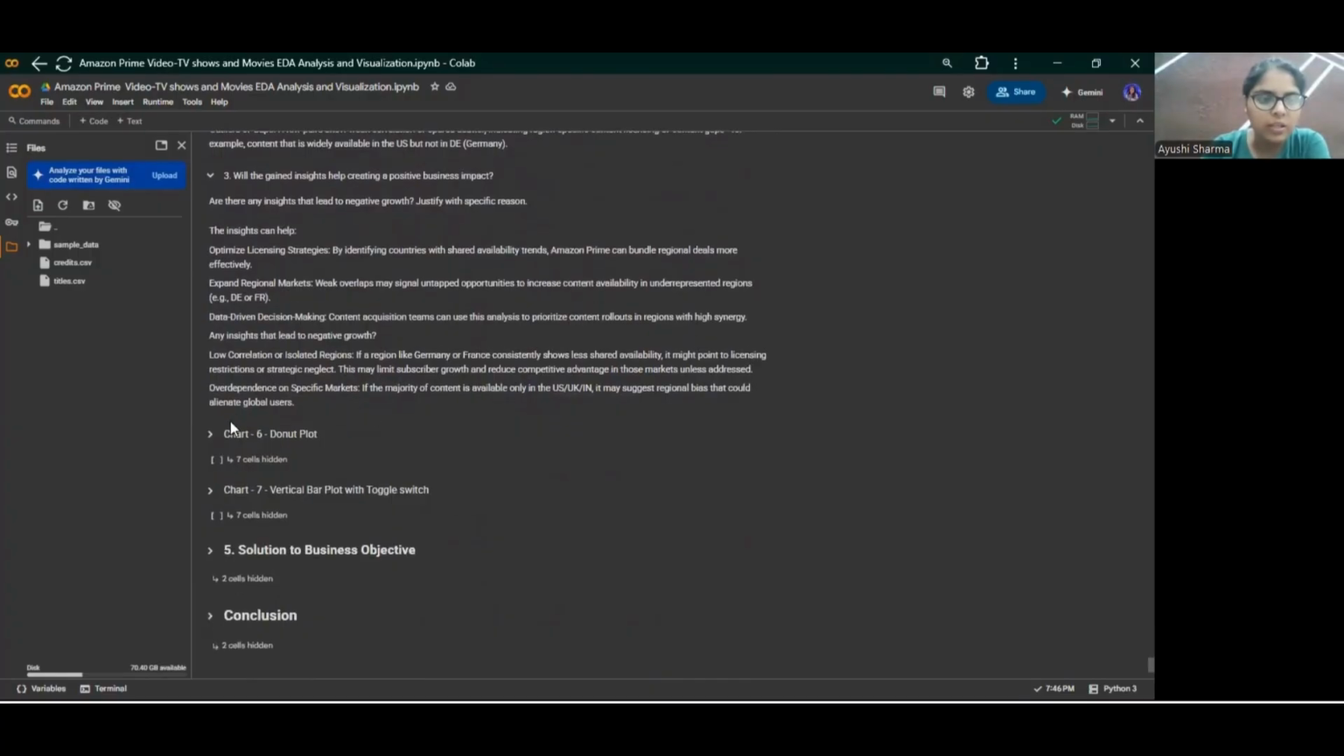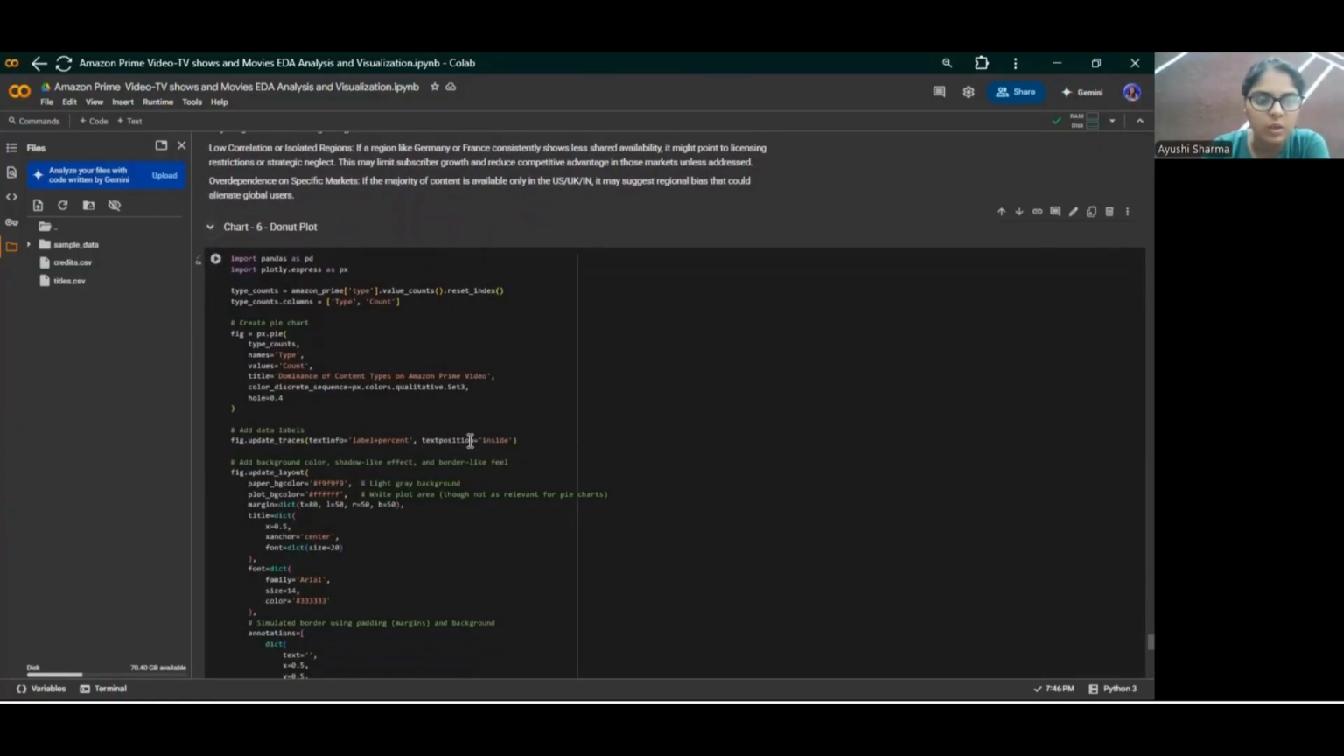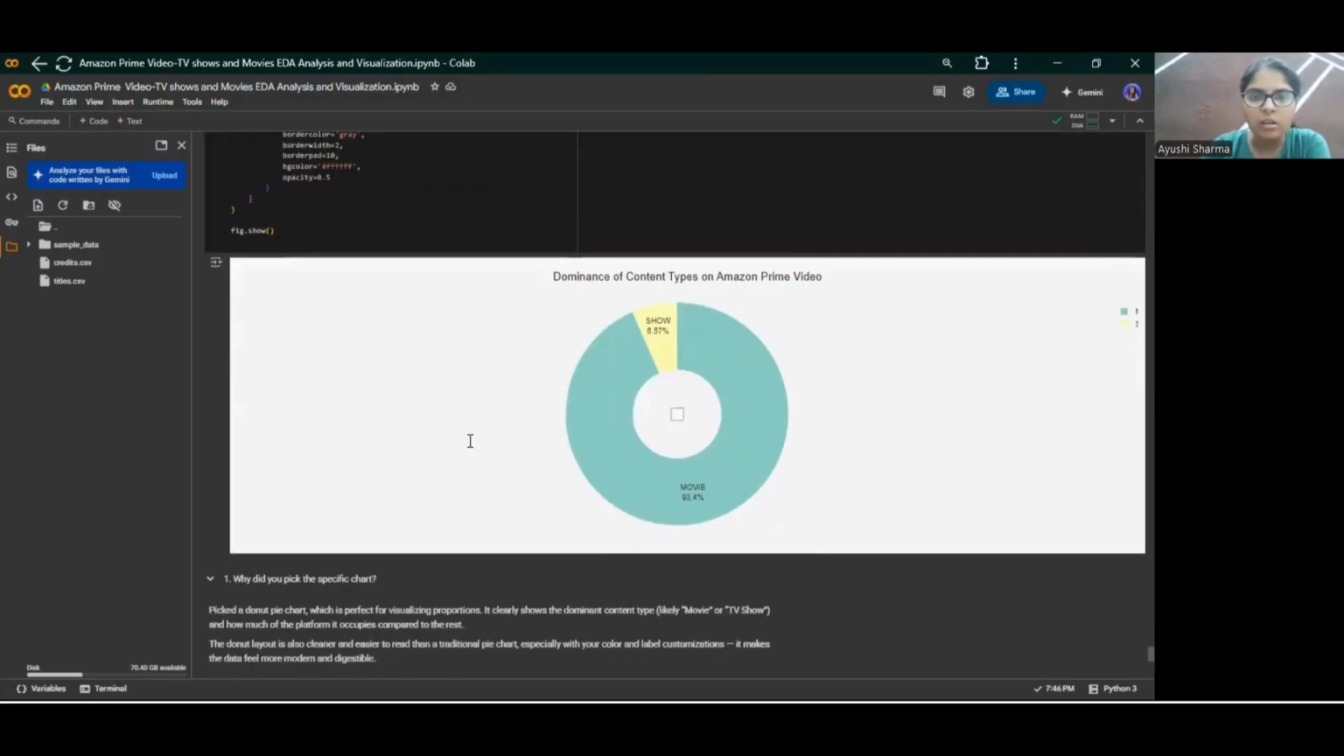Talking about the next plot, which is a donut plot, which is created over the data of the content types and is going to show the dominance of which of the content types on Amazon Prime Video is available. So we can see that the shows are having less dominance as compared to the movies.